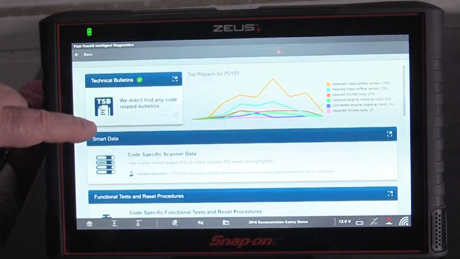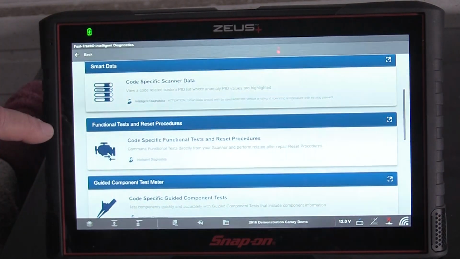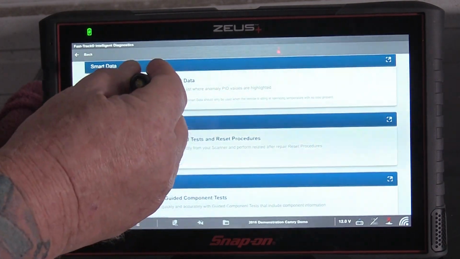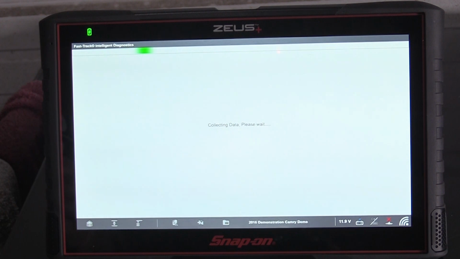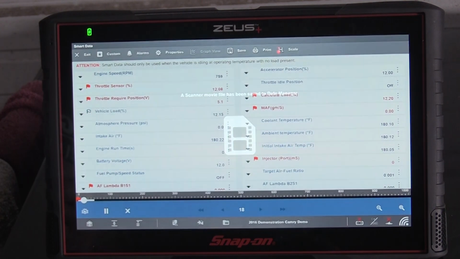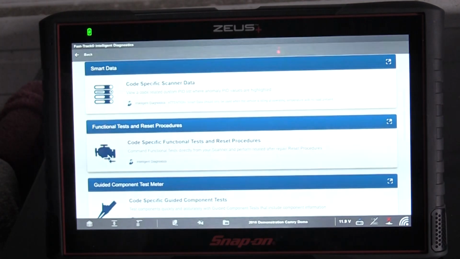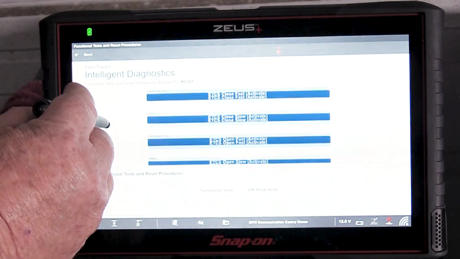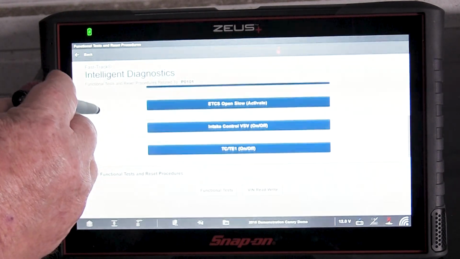Additional resources the Zeus Plus brings to the table is the ability of the tool to select code-specific scan tool data, narrowing down the list of PIDs you need to focus on, and a flag function that will automatically highlight select data PIDs that go out of range. Also included are easy to locate and use functional tests and resets, as well as guided component tests that help you take the guesswork out of where to connect and what readings to expect.